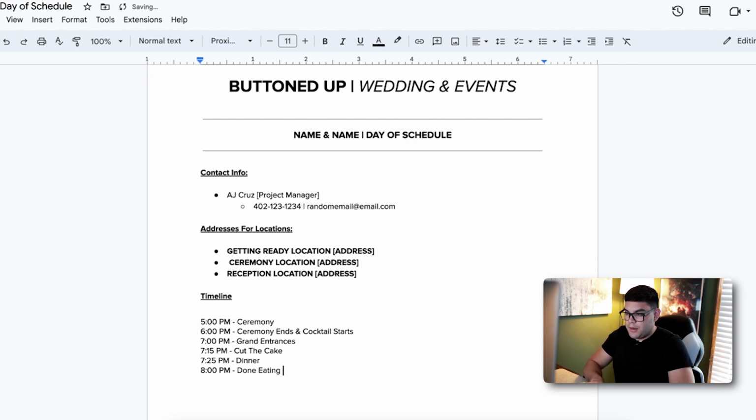And then I'm going to put a little backslash here, and ideally this is when we're going to start speeches. Now, you have to anticipate as a couple how many speeches you're going to do and how long they're going to last. I will give a little bit of a piece of advice here: if you're going to do multiple speeches, at the minimum, give the people who are speaking a rough estimate on how long their speeches should be.